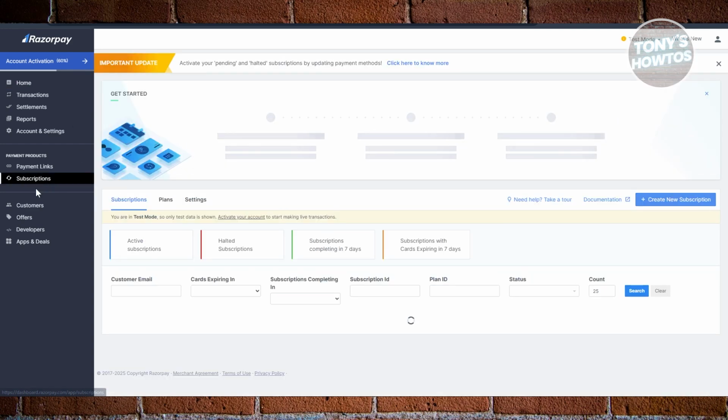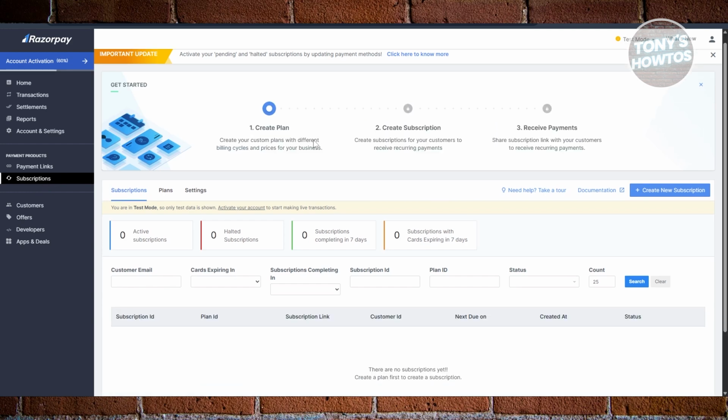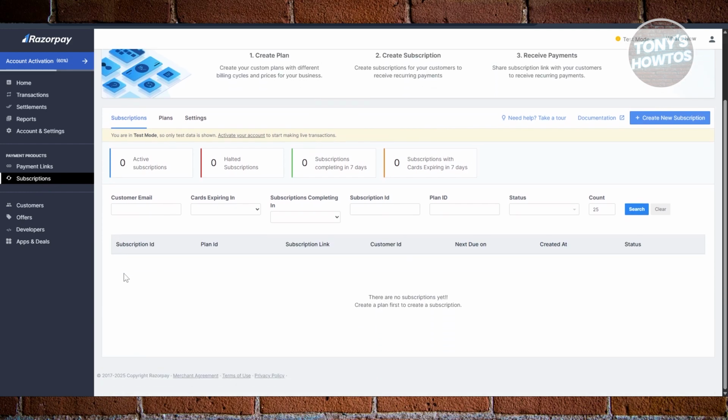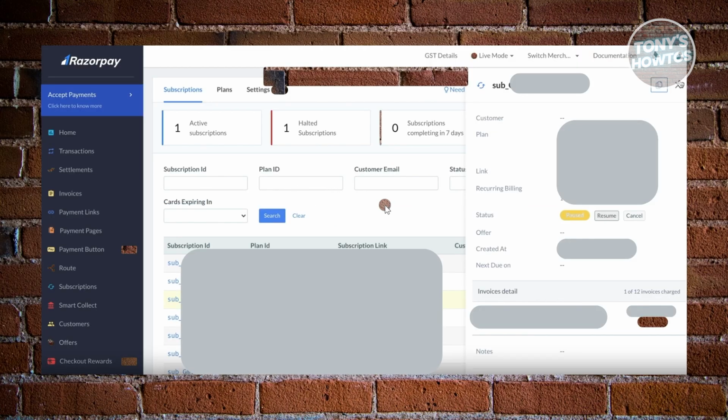Now, in subscriptions, what we need to do is scroll down a bit here and look for the subscription that you may want to cancel. Now, what you need to look at is the subscription ID section. You want to go ahead and click on the link or subscription that you want to cancel here. This is what it's going to look like.